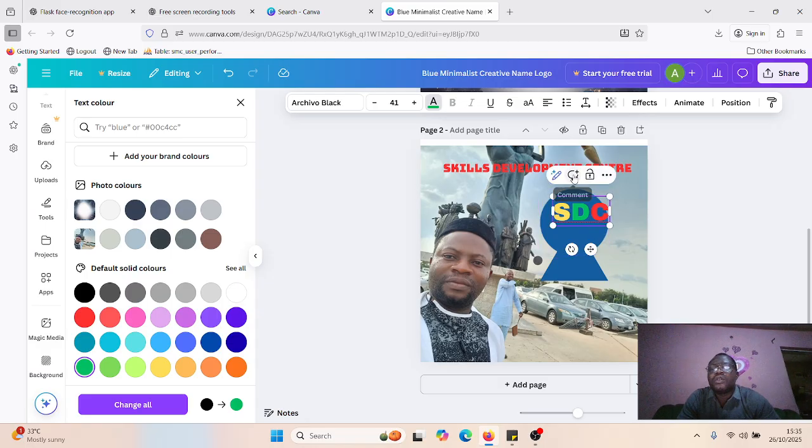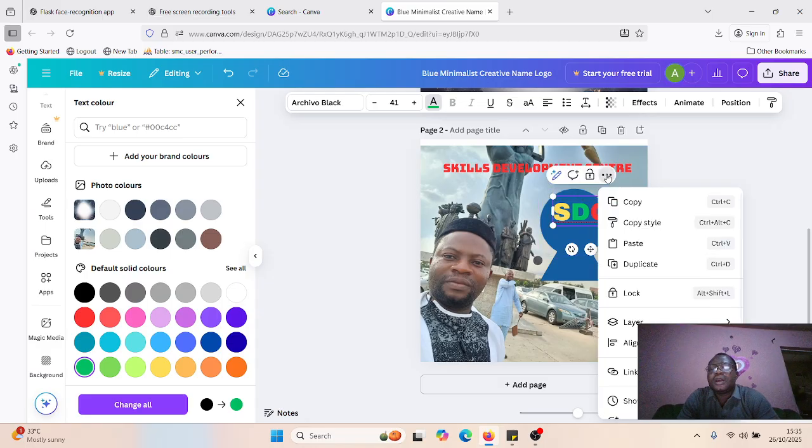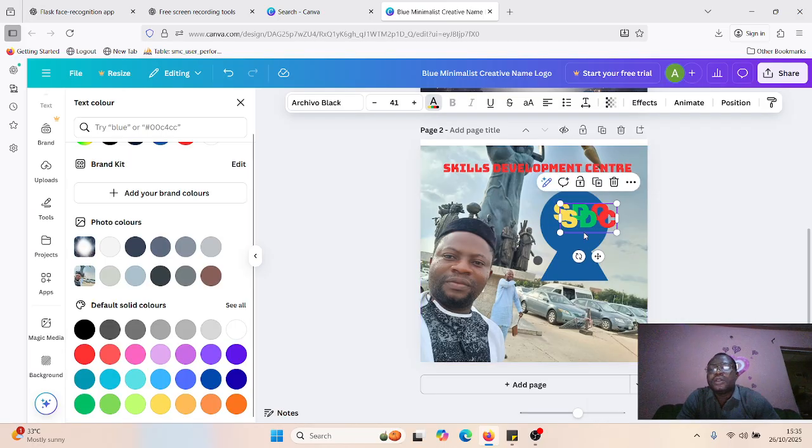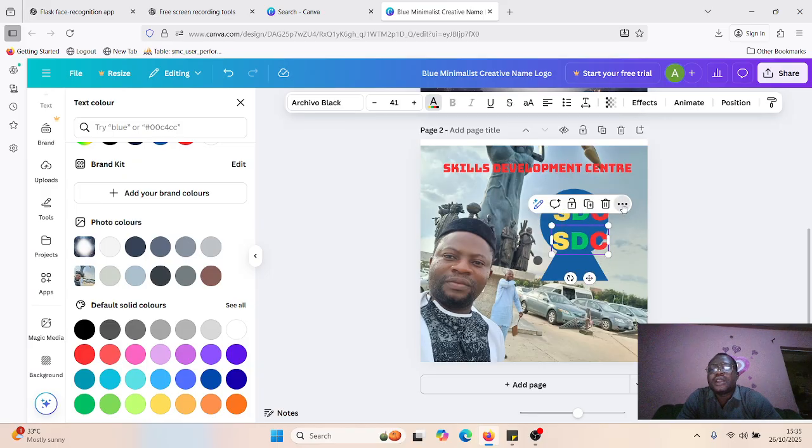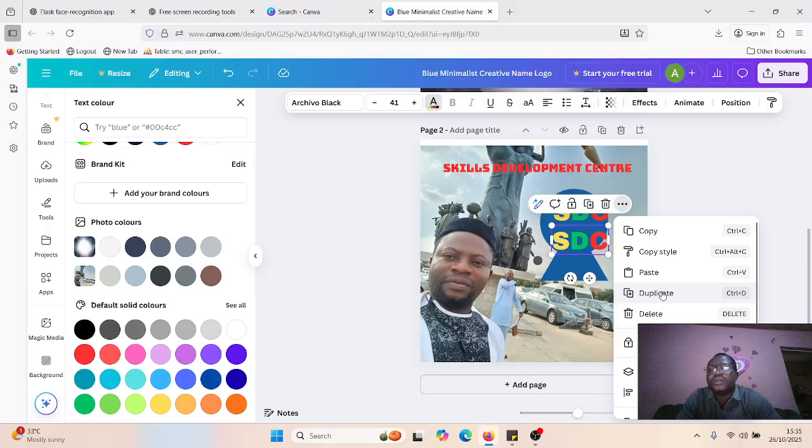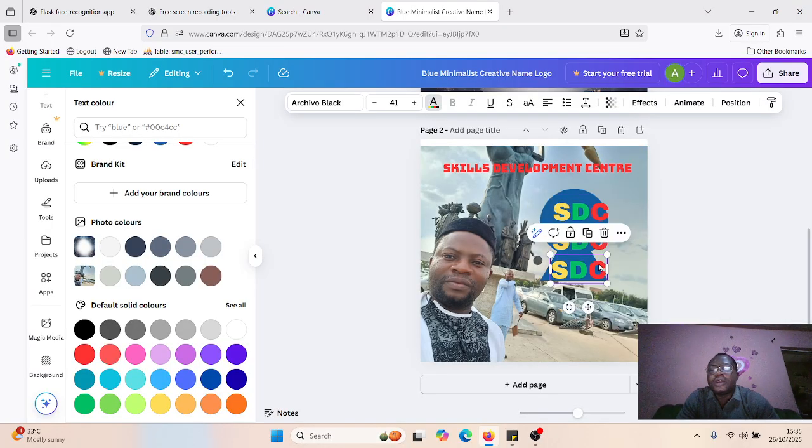Click on more, duplicate. So that is it, drop it down, go back and click on more. You see duplicate again, drop it down. I'll remove, so that C will be on the top here, S will be here.